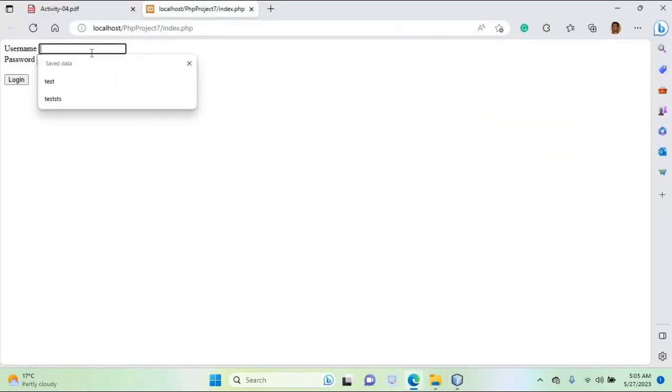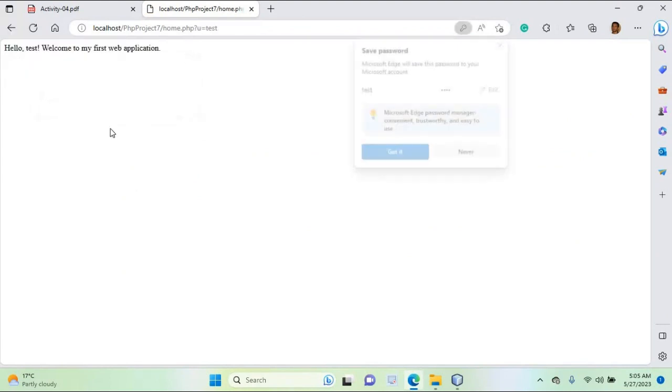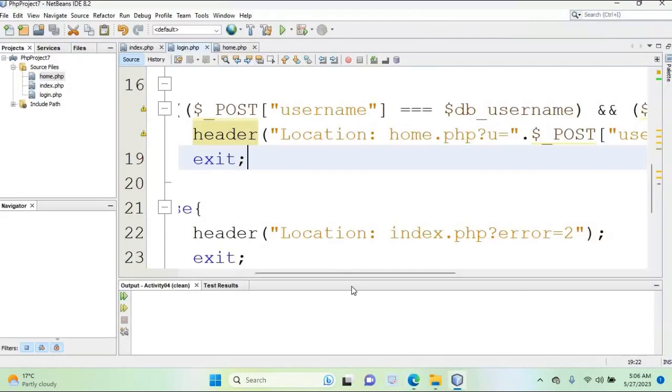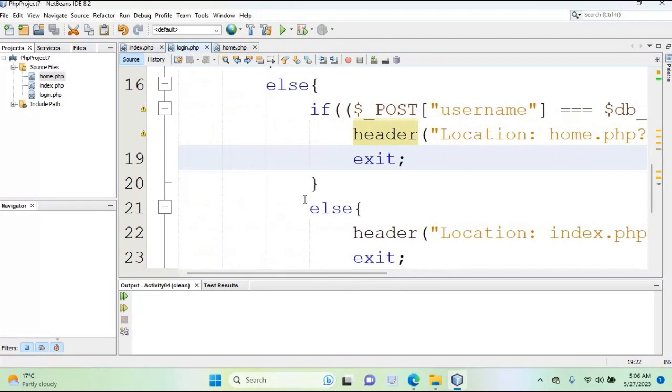So now I'm going to add the correct username and password. Okay, so now I'm redirecting to the home.php file, and you can see we are passing a value from our previous page. That means the login.php page passes the username of this user under the key u. So we use this username inside this page like this: hello test, and welcome to my first application. So that is how we are going to do this activity. Thank you.